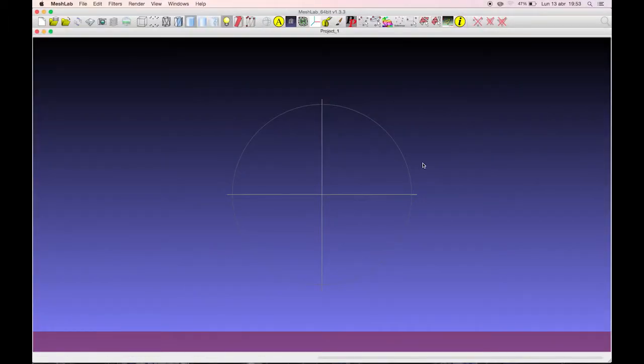Once we have created the airfoil, now we are going to do a verification. What do we mean by a verification? We're going to open this file with a program called MeshLab, with which we're going to see if the triangulated mesh has been correctly created.